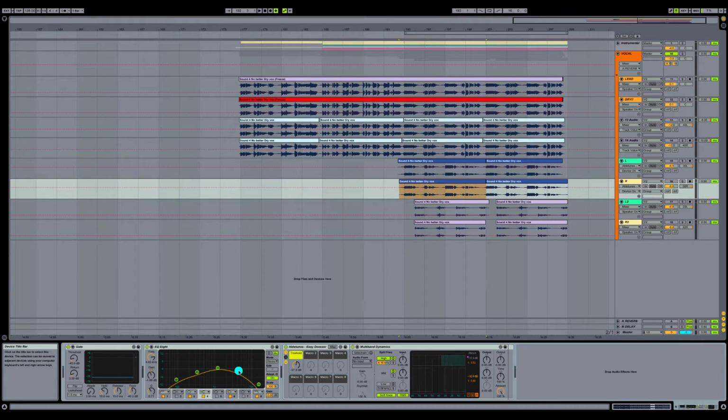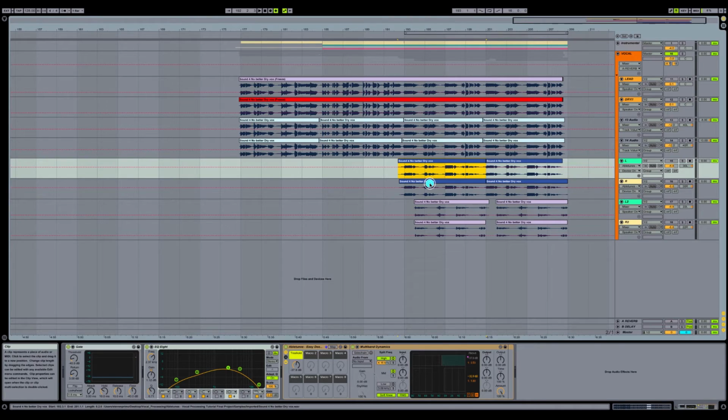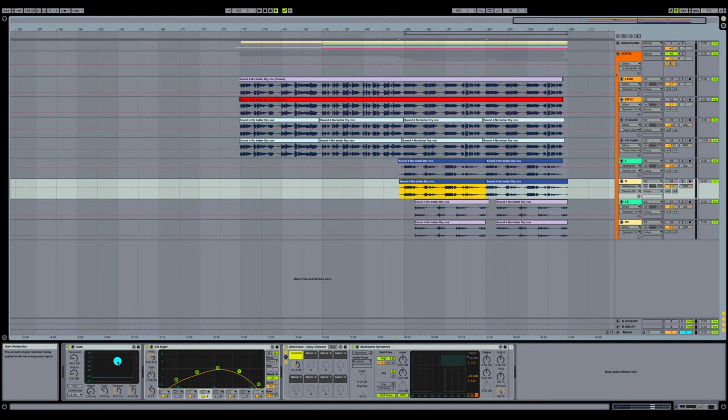The reasoning for that is because the more frequencies that you have being used up in your spectrum, the wider, the larger, and the bigger your mix is going to sound. So between these two, we've got a little bit different EQ setting. Other than that, our gate and our Abletunes Easy De-esser are both the same.